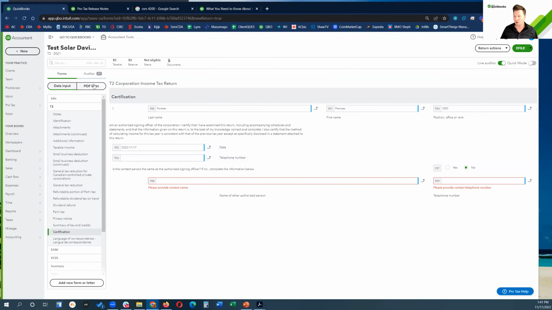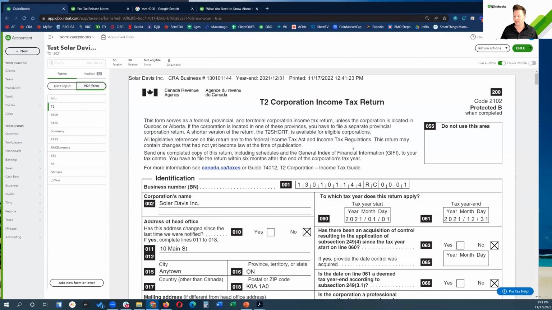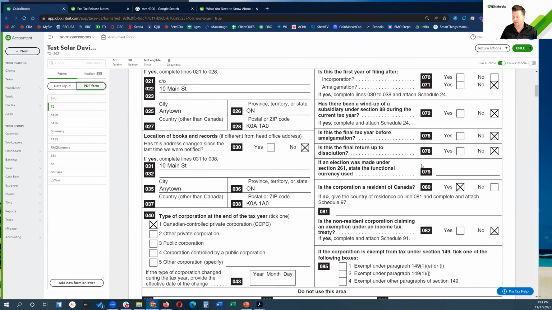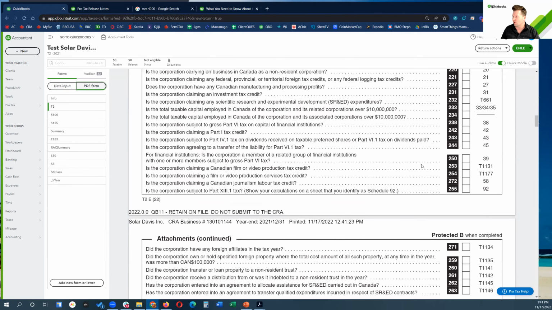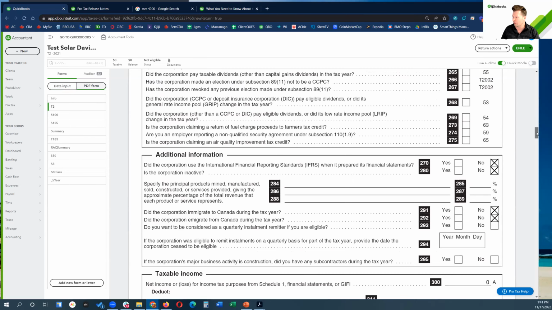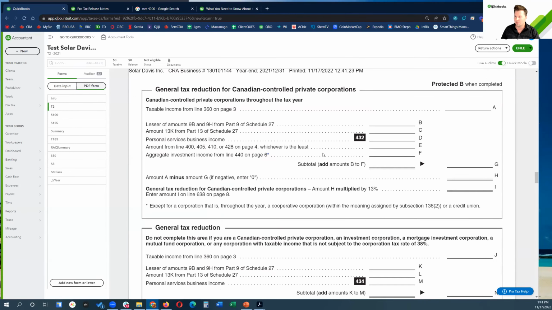If we click our forms and then our PDF form, this will allow us to view the file as it looks, as a completed or in progress corporate tax return. So this is what we're used to seeing as a corporate tax return. That's where that PDF form allows us to do that. And remember, we can print the return using the return actions button.